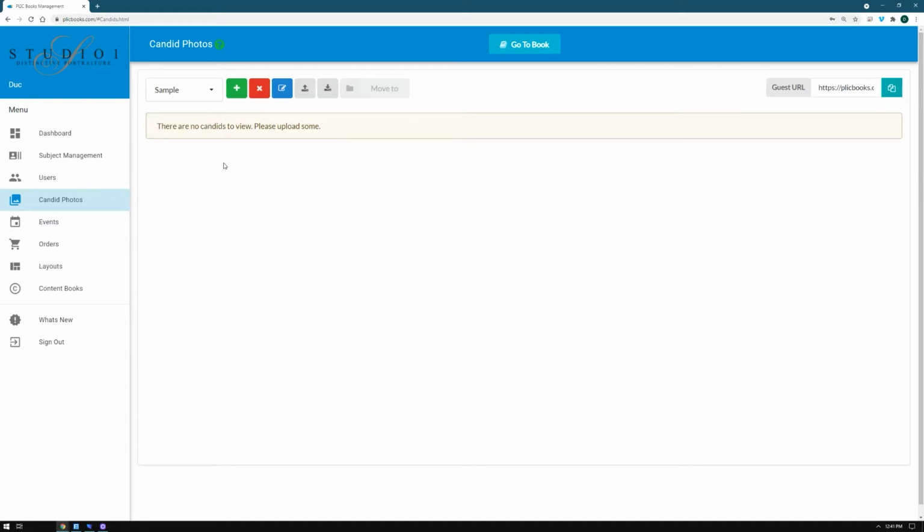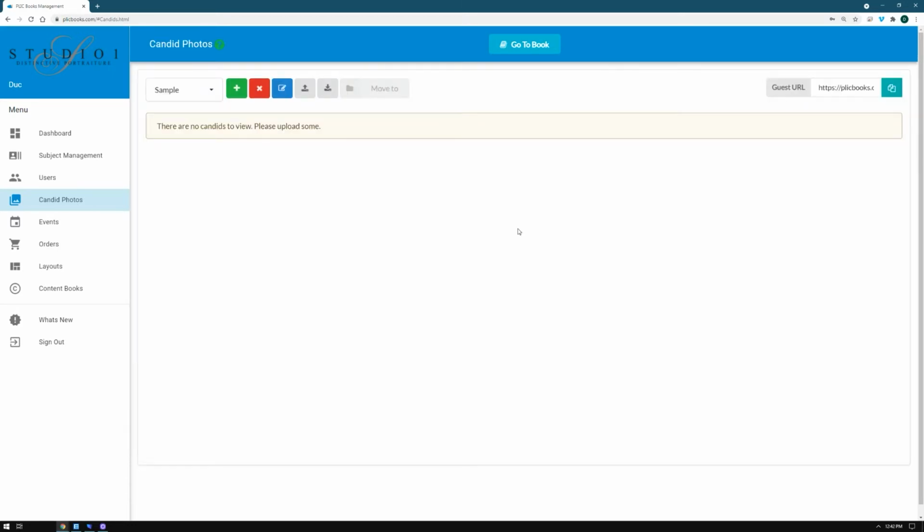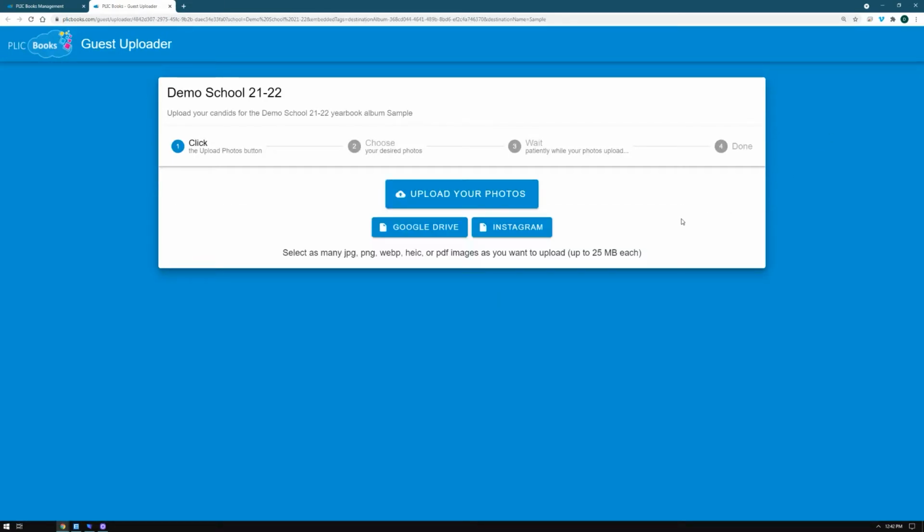To add photos to this album, you have to click on the upload icon right here. And if you click there, you'll see an uploader that will let you upload from your files or from your Google Drive or Instagram. You can also share this album by copying this top link right here on the top right. Whoever clicks on that link will be able to upload from their computers, from their Google Drive or Instagram. So I'm just going to upload a few photos for you to see how that's done.